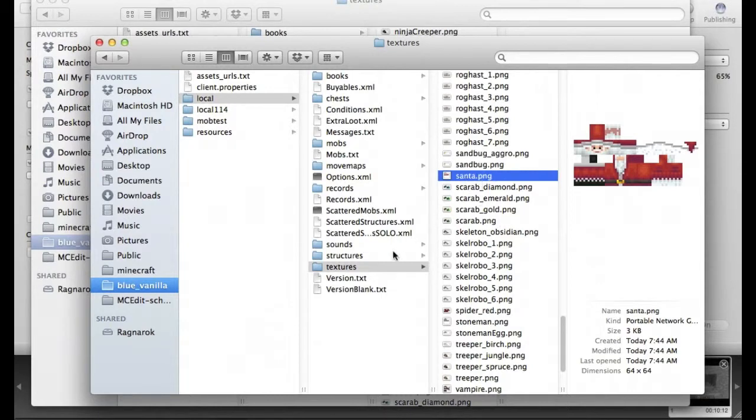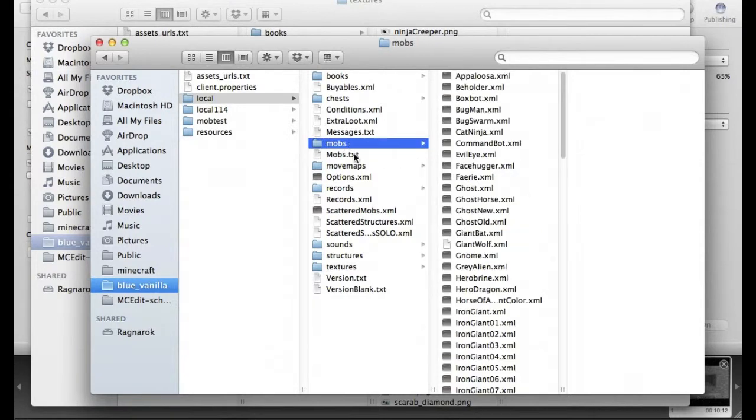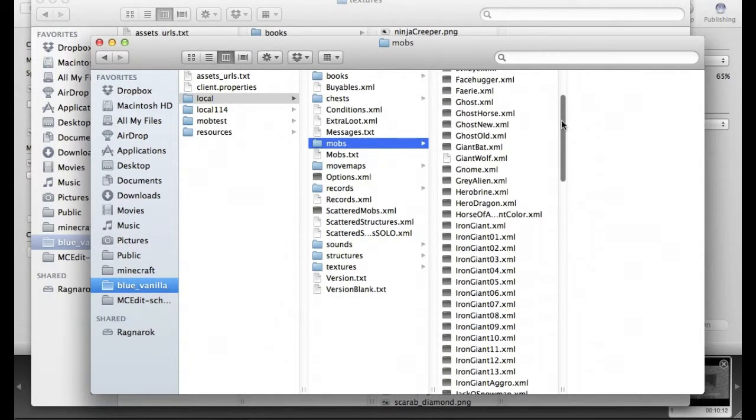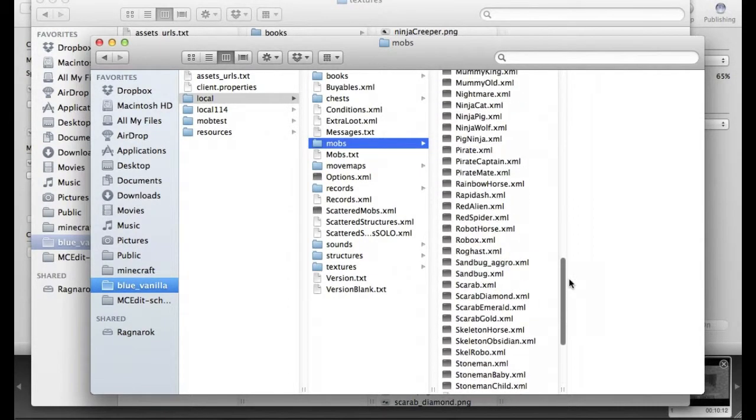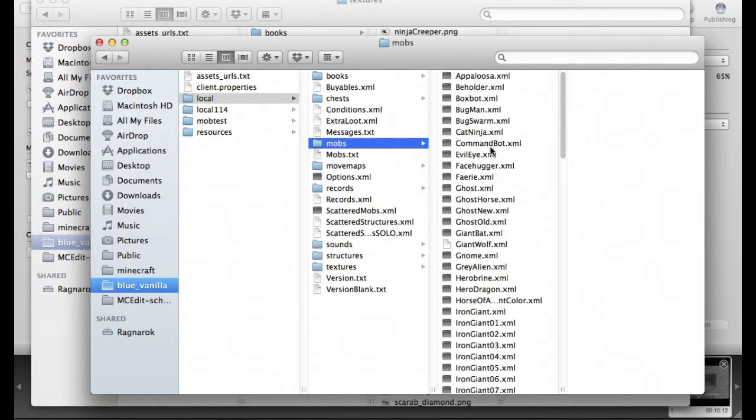So we have our Santa.png texture, but that's not enough. We've got to also have an XML file. And in our mobs folder, we have all of our XML files. One thing you can do is take any of the existing ones and open them up and see how they work. And if you want to do a transformation, open up one that transforms and take a look and see how we did it.